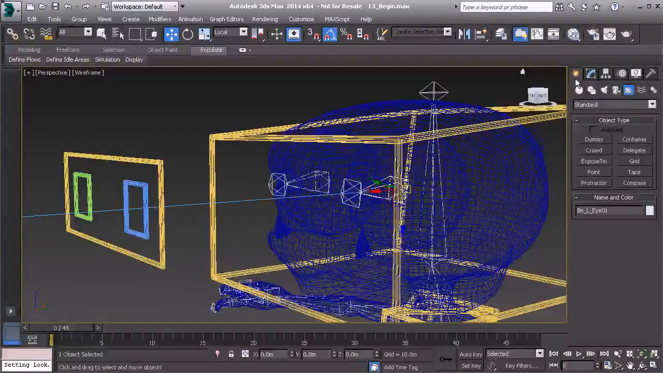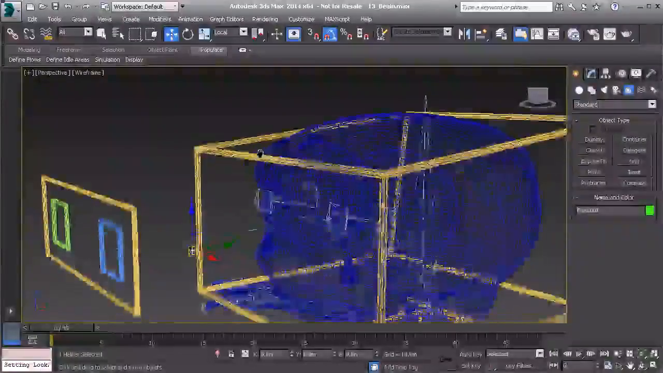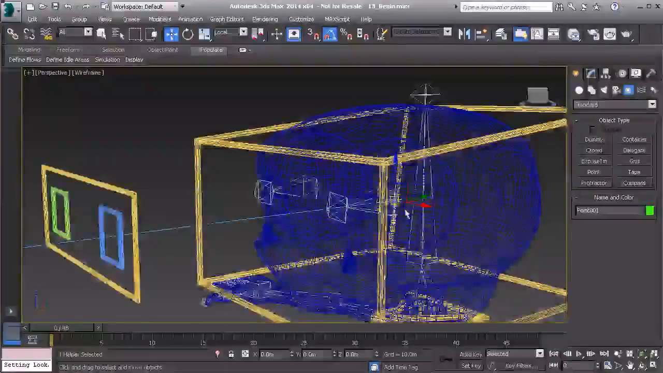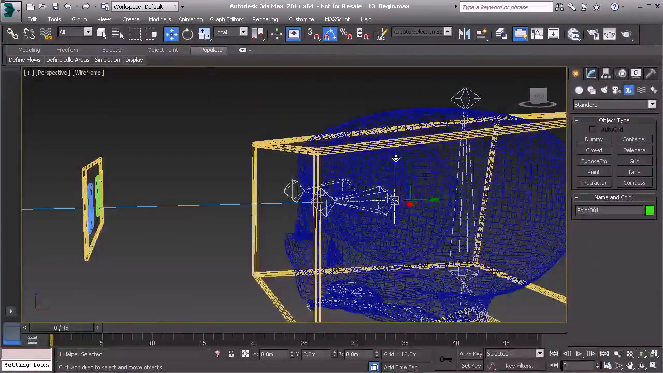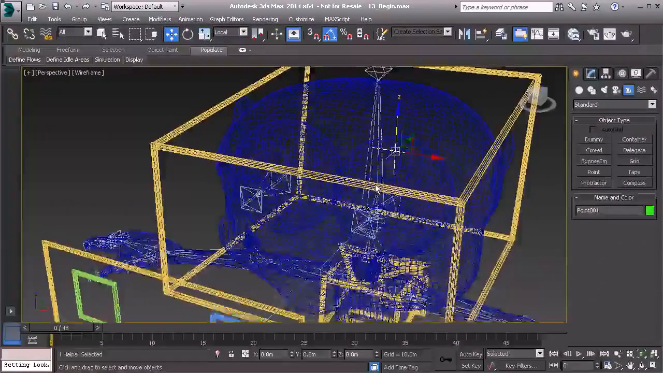We'll create a helper. Let's just make a point helper. We'll add it to our scene. And from here, we'll go ahead and use Shift A to quick align this to our eye bone. Now we need to go ahead and just translate this up, because remember, our y-axis was pointing up. So once we assign the y-axis as our up axis, we then need to choose the object it should point at. So we'll just go ahead and just translate this up. All right, great.